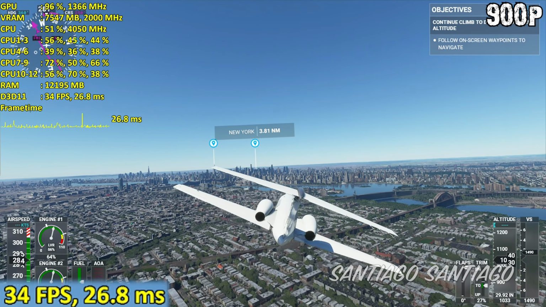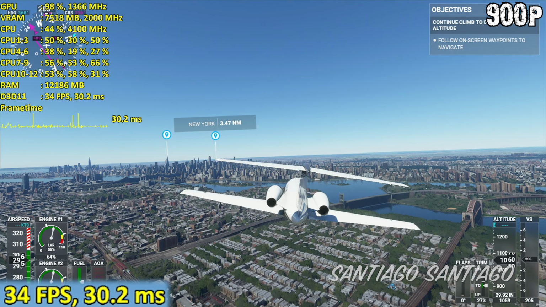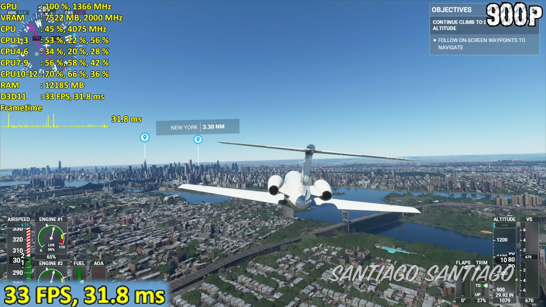I use New York City as a worst case scenario type of thing, tons of buildings, trees and things into the distance. But yeah guys, that's about it.